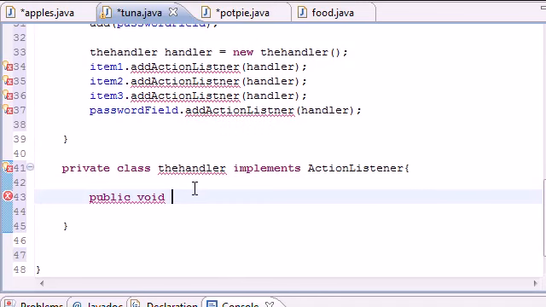I know this doesn't make any sense to you right now. It's weird because you kind of have to build the whole program to see what's going on, but I promise by the end of this you'll see what's going on. Action, and you need to name this performed, and as an argument you need to take ActionEvent, and then you need to name your variable something like event, like that.